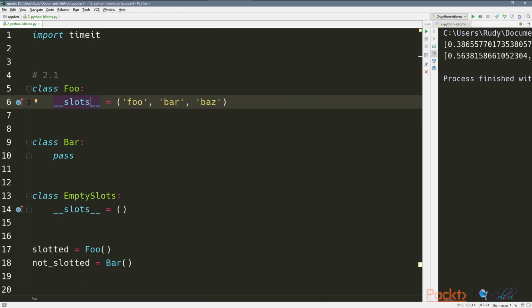As you can expect, because you're explicitly telling Python which attributes to cache and keep in memory, you'll have number 1, faster attribute access, and number 2, reduced memory consumption. Let's test this out.